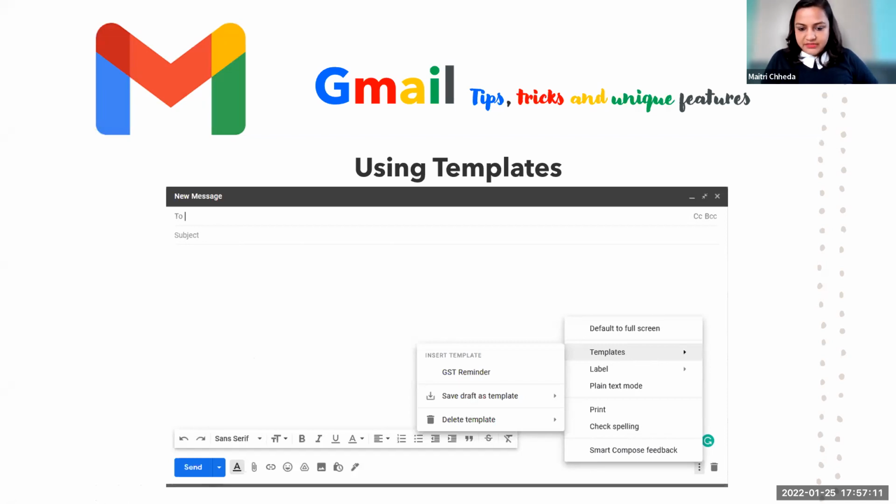The moment you have saved it, it becomes a template. Basically, I've saved this GST reminder template, so I don't have to write this email every single month. I will simply select this template, and the whole body of the email and everything will be there.